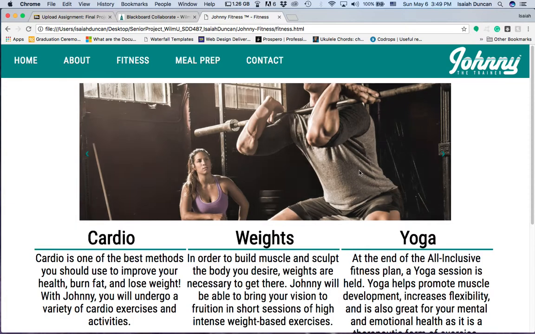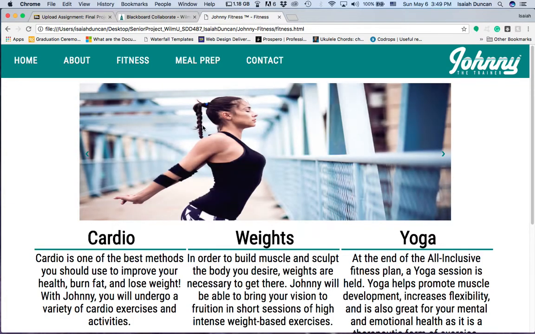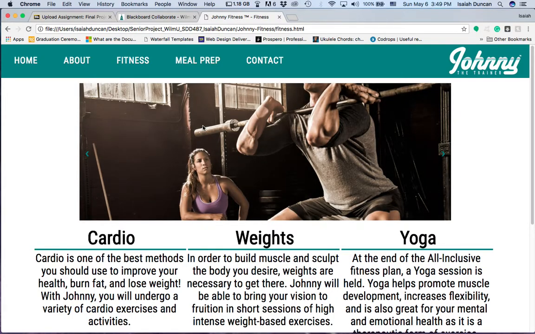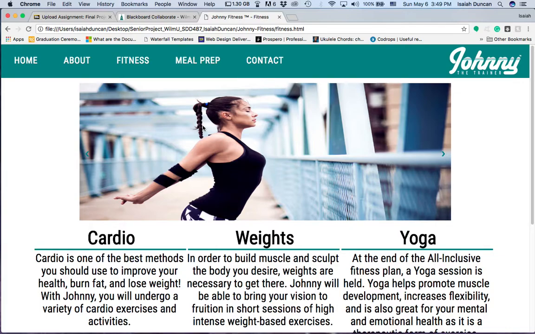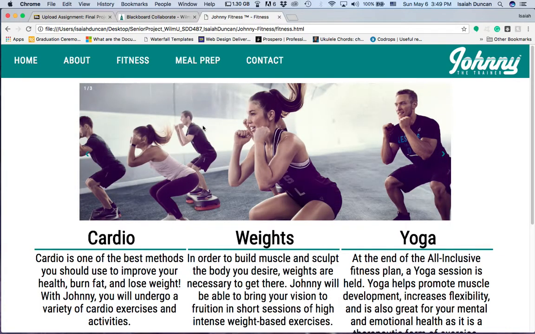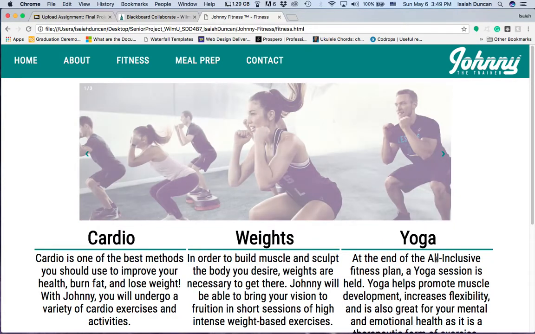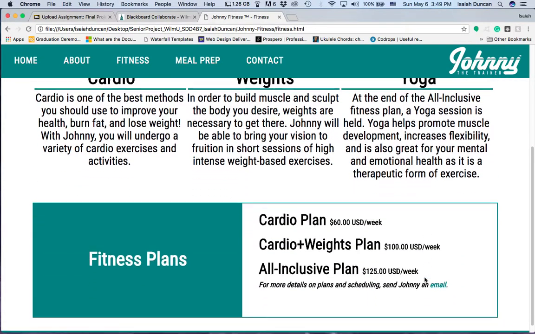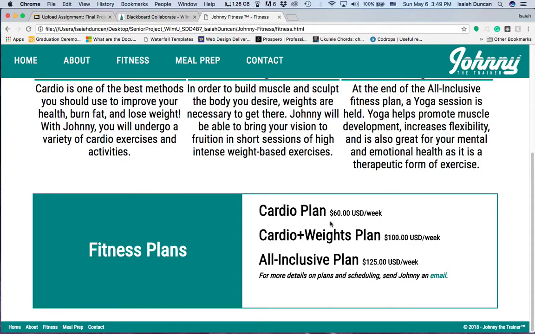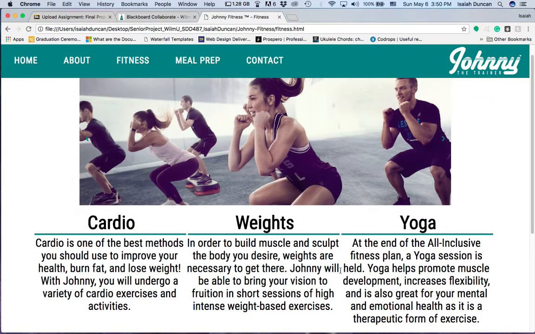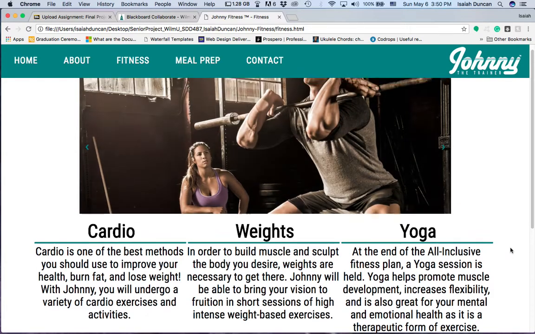Going on to the fitness page. This is a slideshow here using JavaScript, and this is basically just showing all the aspects of the fitness world that he is involved in, as far as cardio, as you can see here, weights, and yoga. And then at the bottom here, he has the fitness plans: a cardio plan, cardio and weights plan, and all-inclusive plan. Depending on which plan, you'll get a combination of these different types of exercise.